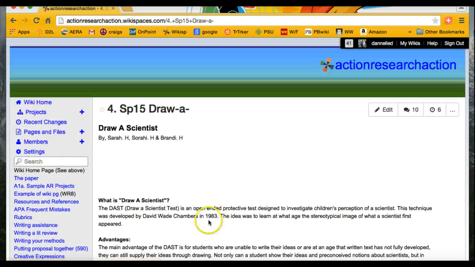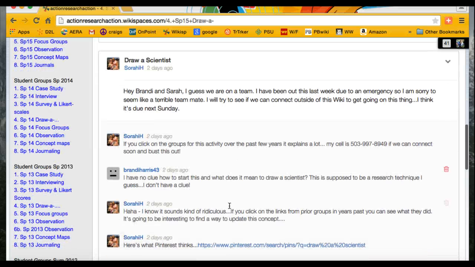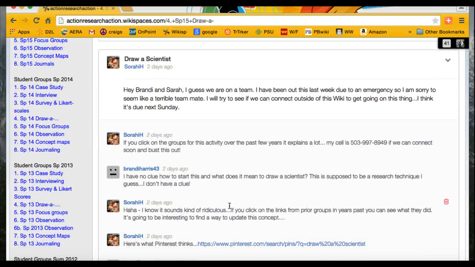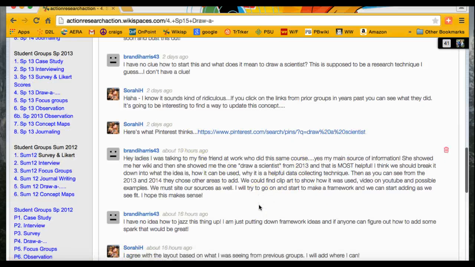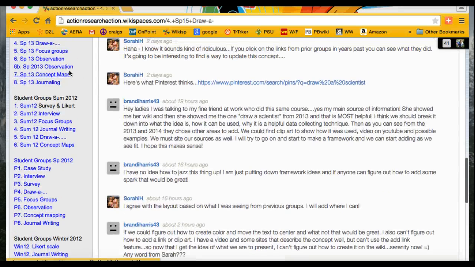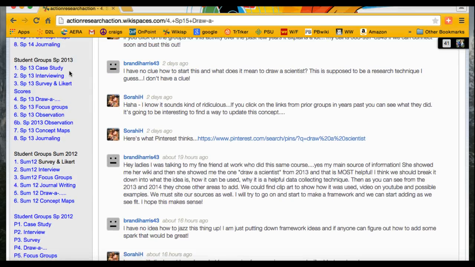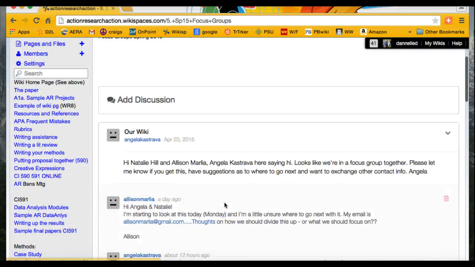Draw a Scientist: Sarah, Sarahi, and Brandy are on this wiki. Sarahi and Brandy are talking about what is this thing called Draw a Scientist, and they've also suggested information to each other about where the information is, what it means to draw a scientist, and why it's a method that you can use. If you are confused about what this method is about, go to some of these other student groups in previous years and see what they have used in their sessions. But I'm really happy to see that these groups are actually talking to each other and using the discussion forum.